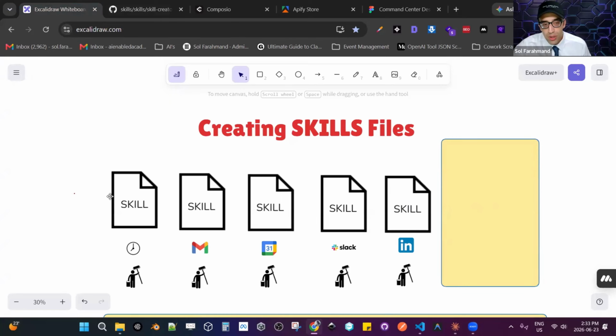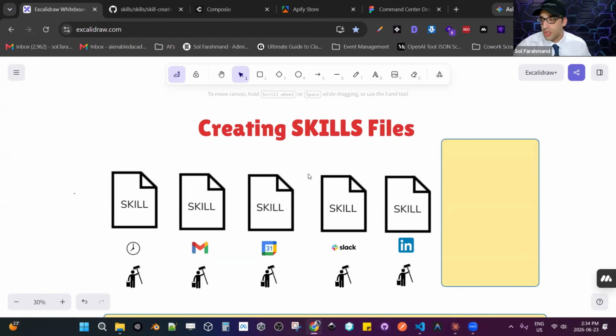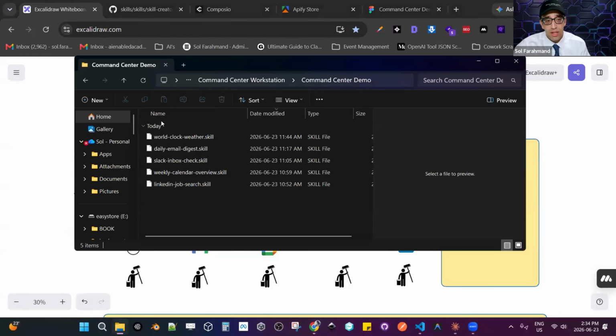And once you build these individual things, again, I made one for time, one for email, one for calendar. Even if it's simple, I recommend you turn it into a skill and save it. It'll just save it as a .skill file inside your folder. And this .skill is a new type of extension that allows AI tools to read these very efficiently.